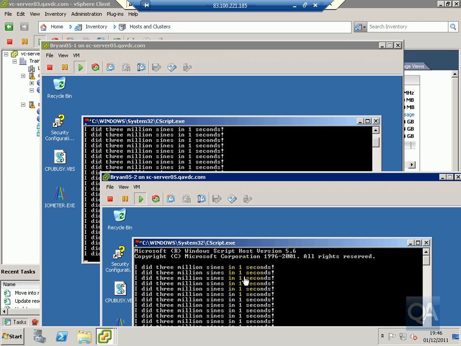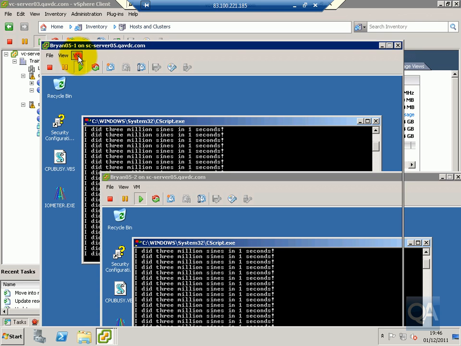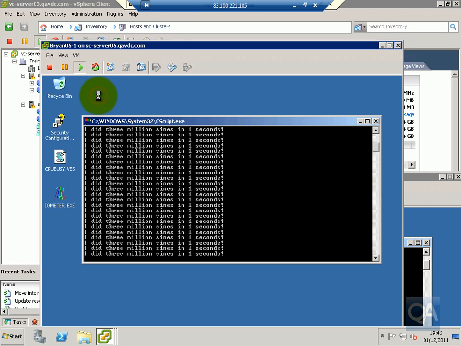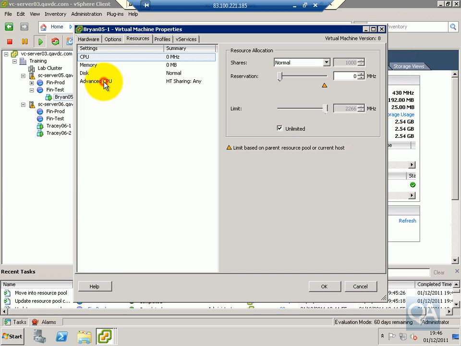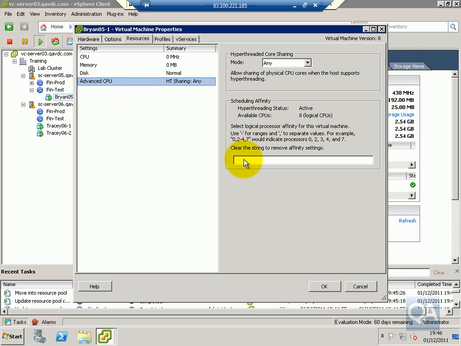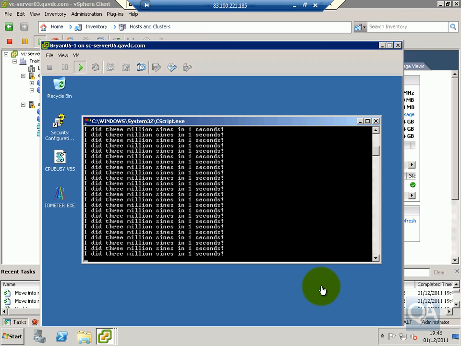So what I want to do on the virtual machines is create contention. To do that, I'm going to tie the two virtual machines into a single processor. We'll do it first of all in Brian05-1. So VM, edit settings, come to resources, advanced CPU, and we'll tie this into CPU 1. Click OK there. Again, still running quite nicely.